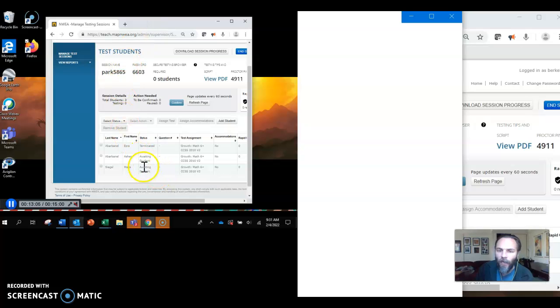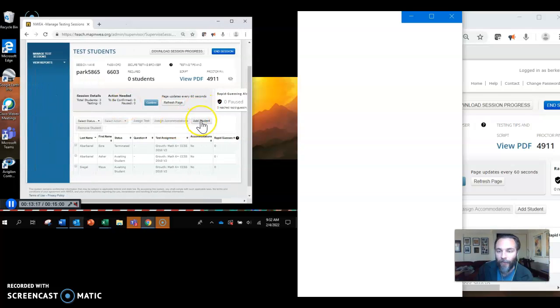And 2 other things I want to show you. One is you can add students to your test session. So if you have these kiddos, they're there, but you might want to add a 4th kid. So you can add that directly in the session right here.